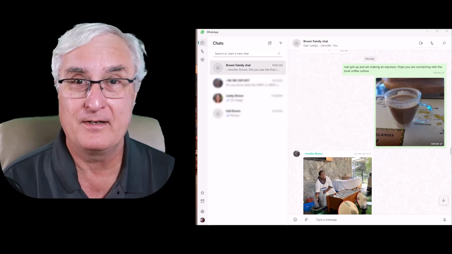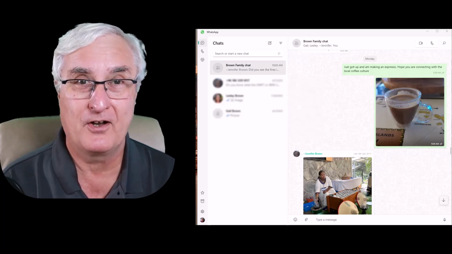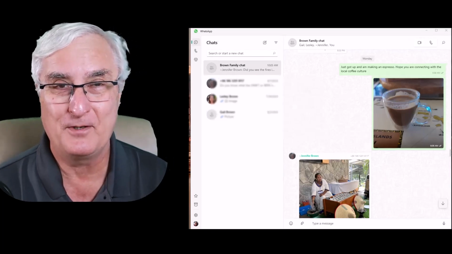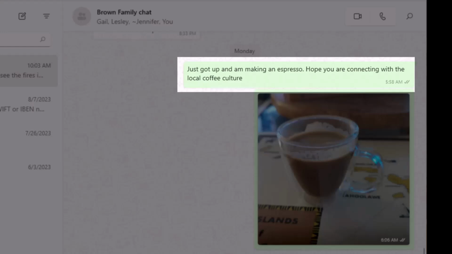Anyway, I got up on Monday morning and was thinking about them, and I always made my daughter an espresso coffee when she got up in the morning. And I was sitting there having my espresso coffee, thinking about her, and I thought I would just snap a picture and send her a message in WhatsApp. So you can see on the screen, just got up and making an espresso. Hope you are connecting with the local coffee culture.